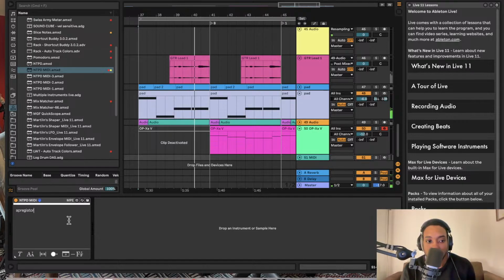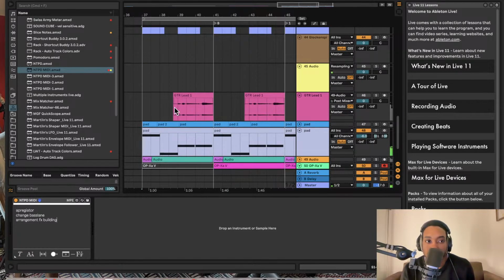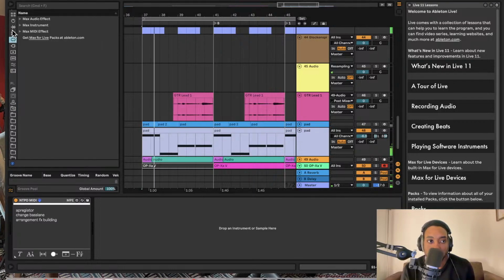So we're going to bring in that arpeggiator, change the bass line, and build up the effects. So those are the three things I want to do. So I just wrote them down so you can visualize them. Helps sometimes to visualize your tracks.